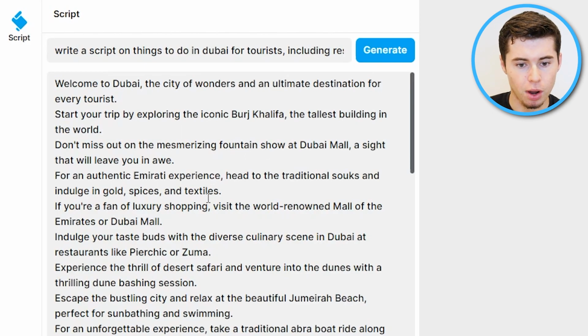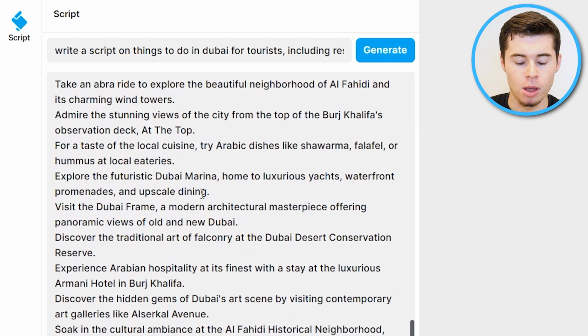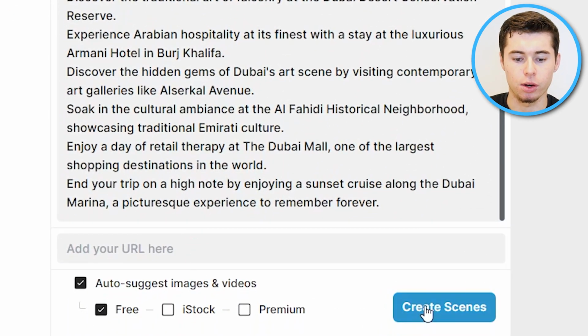For an authentic Emirati experience, head to the traditional souk. You can see this actually makes sense. All of it is true and it makes sense. So that is fantastic. What you can do from there on is click create scenes.